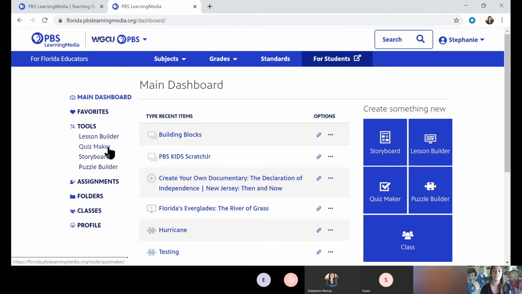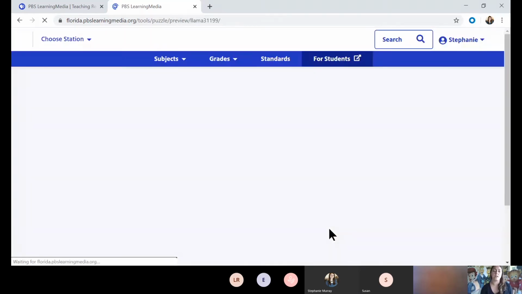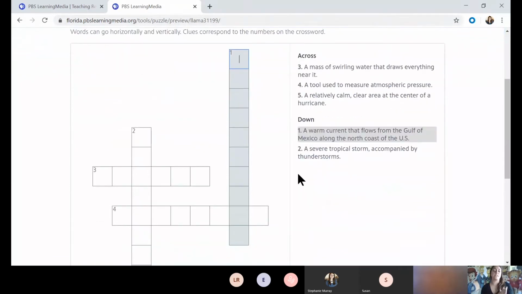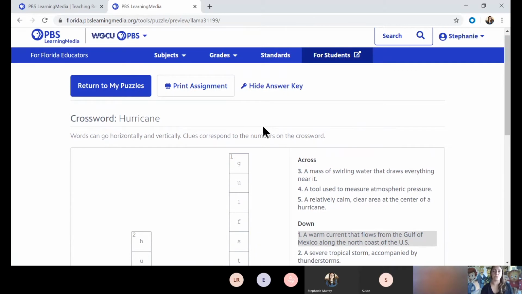We created a few lessons, right? We did the lesson building tool, we did the puzzle and the quiz making tool. Just as a reminder, we looked at a hurricane video, and then we created a puzzle. You'll see here, we had the definition, we added the word, and voila, the website created it for us, right? And we had an answer key that goes along with it.